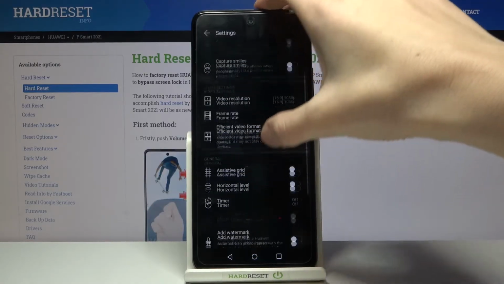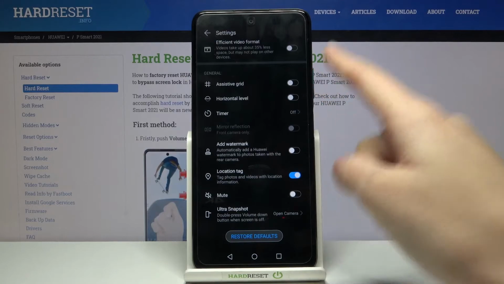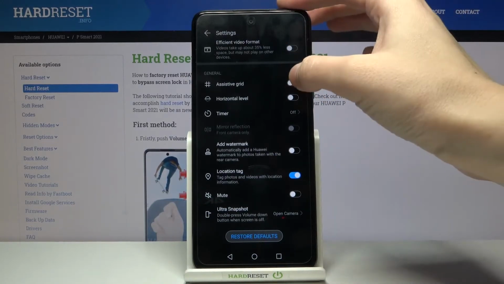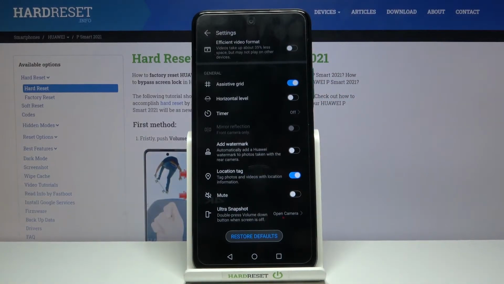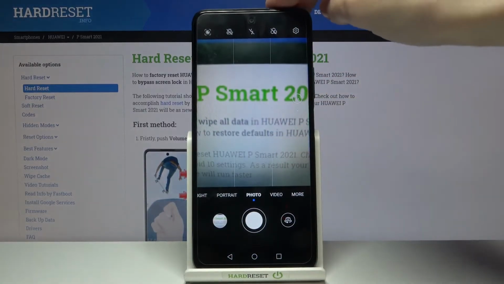And now let's slide a little bit down to the general settings category. At the first place we have assistive grid option, so by using this button we can turn on the camera grid lines or turn them off as we need. Now let me keep them turned on. Let's go back to the camera, and in the preview we can see these lines.